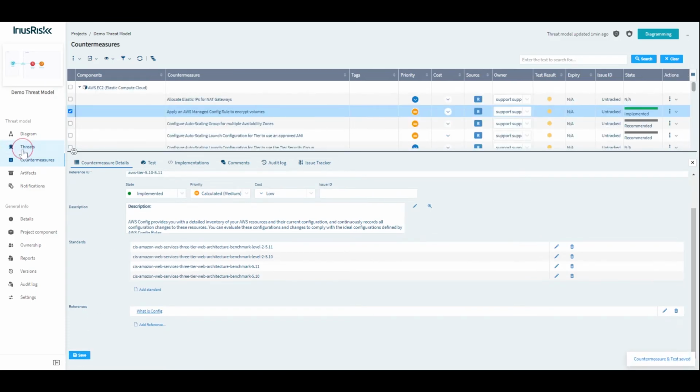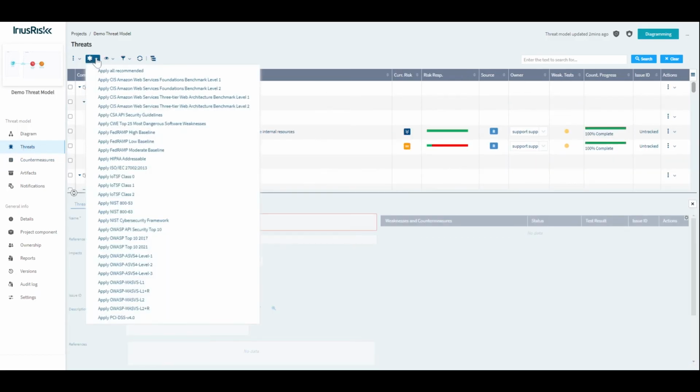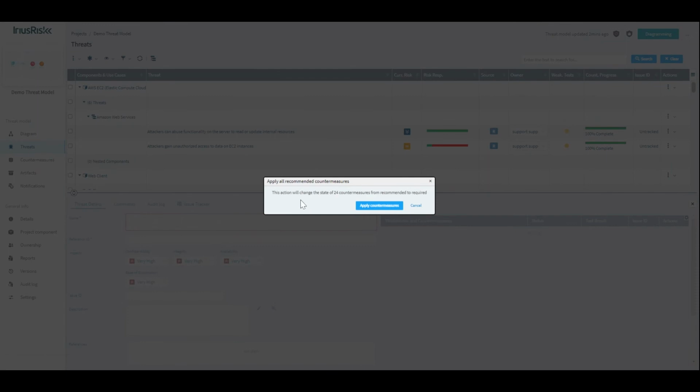Another useful feature is the ability to apply standards. Standards let us know which of the specific countermeasures need to be implemented based on some overarching compliance requirement. So in this one, I'm going to apply all recommended standards, and that's going to change the state of 24 countermeasures from recommended to required. I'll go ahead and select apply.